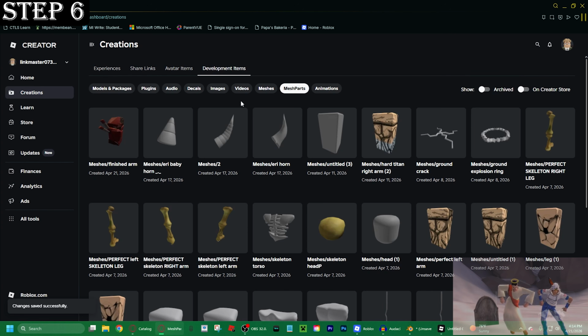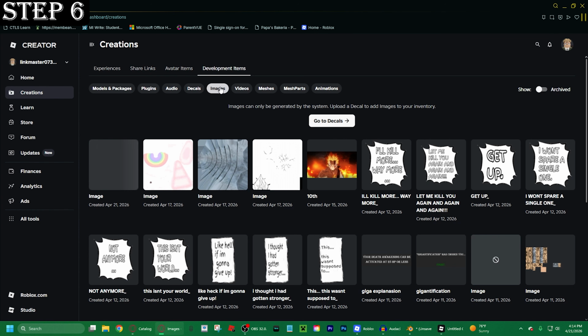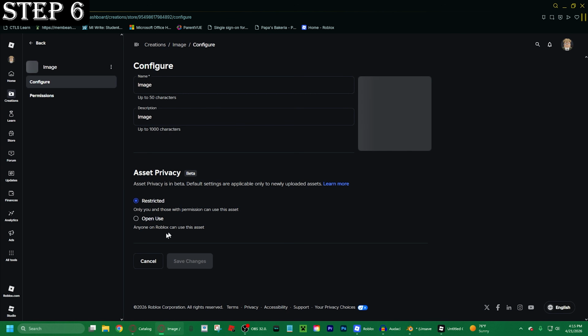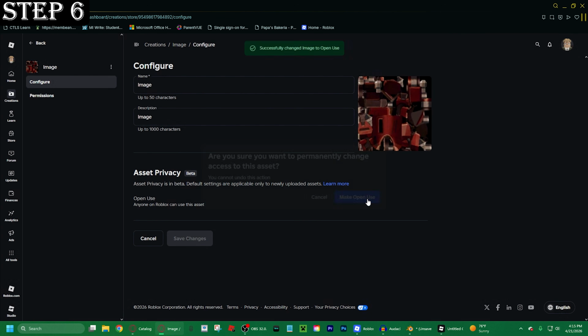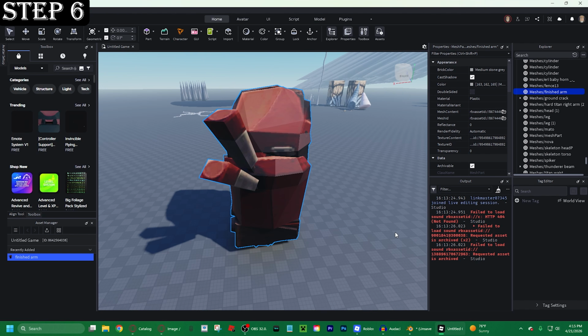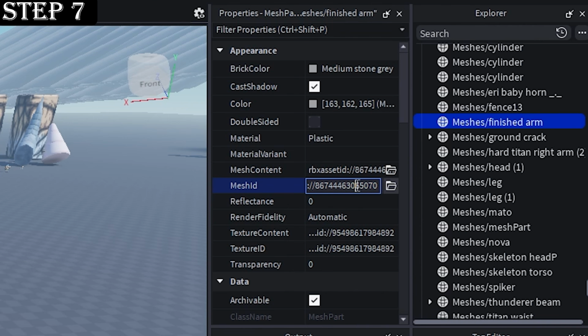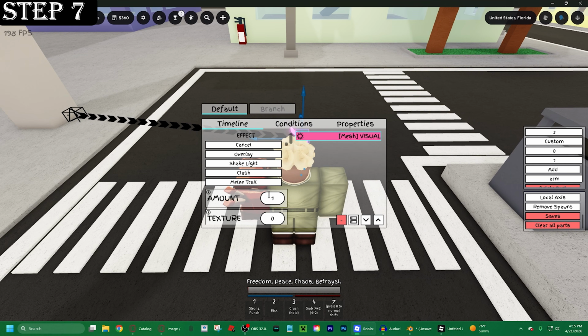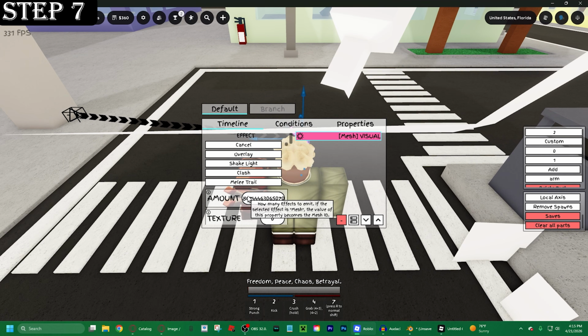But we're not done. The last and actual most important step is to go to Images, and this newly created image is your texture. And if you don't click Open Use on this, you'll have the mesh, but you won't have the texture, so it'll just be gray. And after you've done that, you can go ahead and click this and go to the Properties panel. It could be here for you, it could be here. It's up here for me, but get the mesh ID, copy it, and then paste it in the amount tab right here on your mesh.